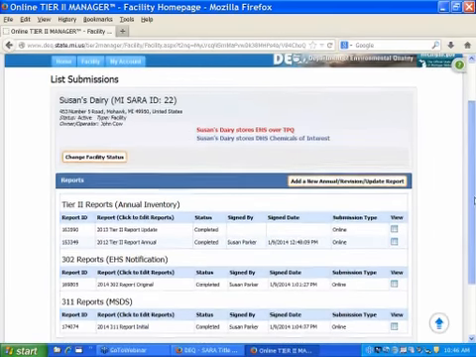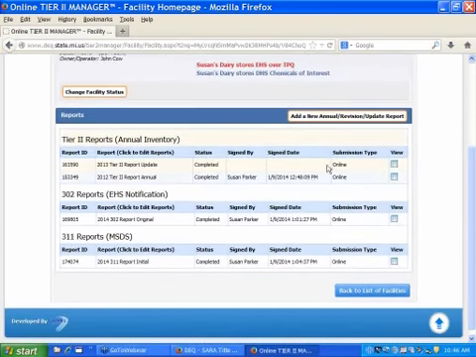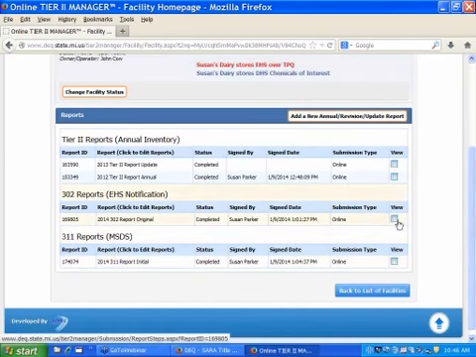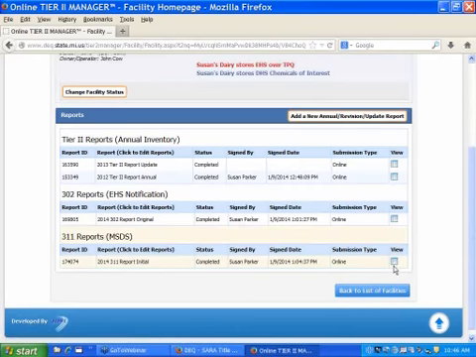Okay. When you go into your facility, you're going to see Tier 2 reports, 302 reports, and 311 reports. The 302 reports and 311 reports, that's for historic knowledge only. You can go in there under View, but you can't do anything with them. They're just there because they were submitted in the past and we're not getting rid of them. Everything you do now is going to be a version of the Tier 2 report.